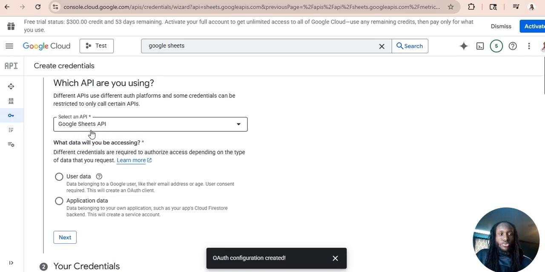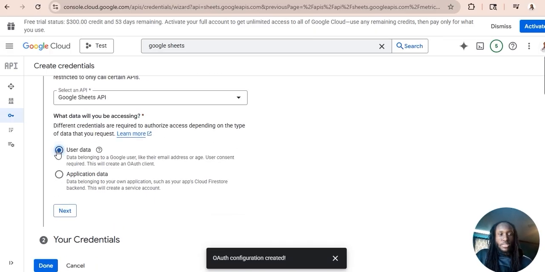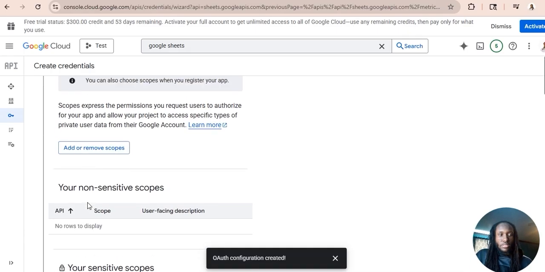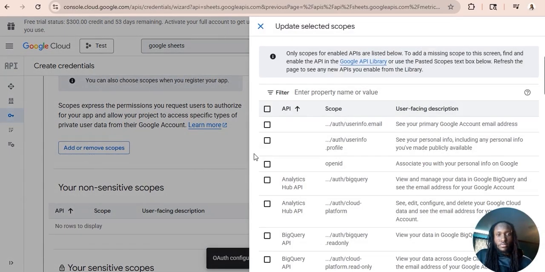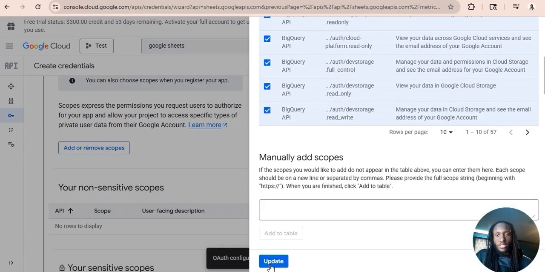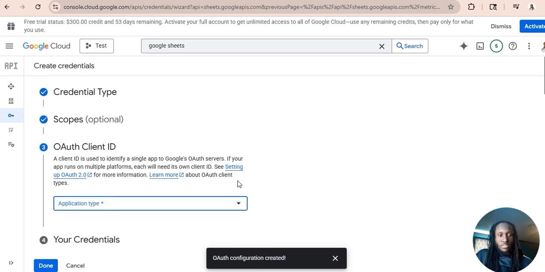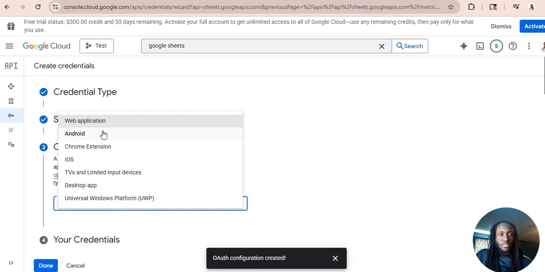Keep this selected as Google Sheets API. Click user data. Click next. Click add or remove scopes again. Select all rows. Scroll down, click update. Then you click save and continue. For the application type on OAuth client ID, click the drop down and click web application.